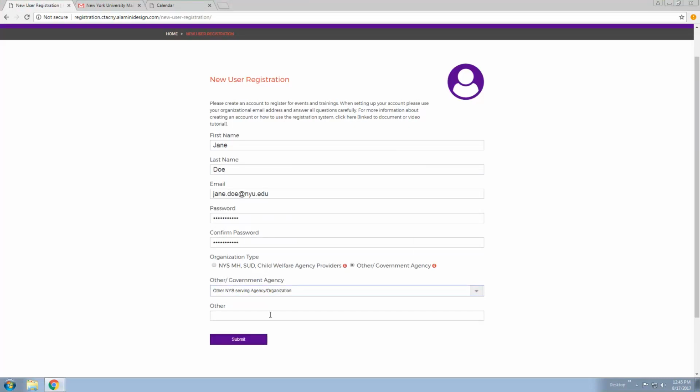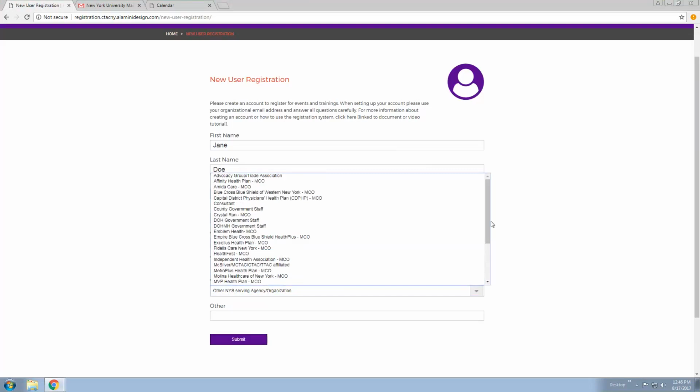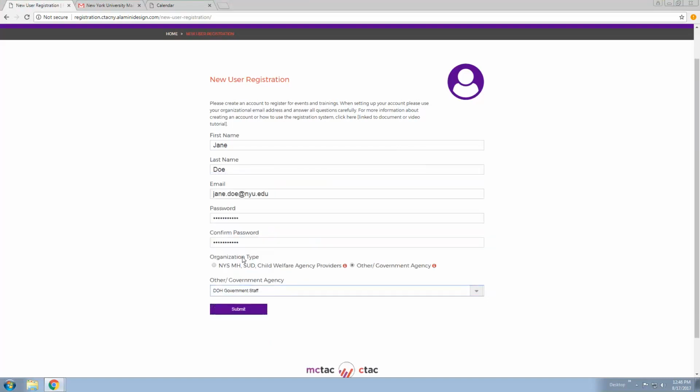Now, if you get to here and you're at organization type and you are not providing direct behavioral health services at your agency, but you're another stakeholder in the system, then you're going to start by clicking Other Government Agency and looking at the options here. So, for example, maybe you're a consultant, maybe you work for an MCO, maybe you work for a government agency, and you're not providing behavioral health services directly. And so you would fill that out and go from there.